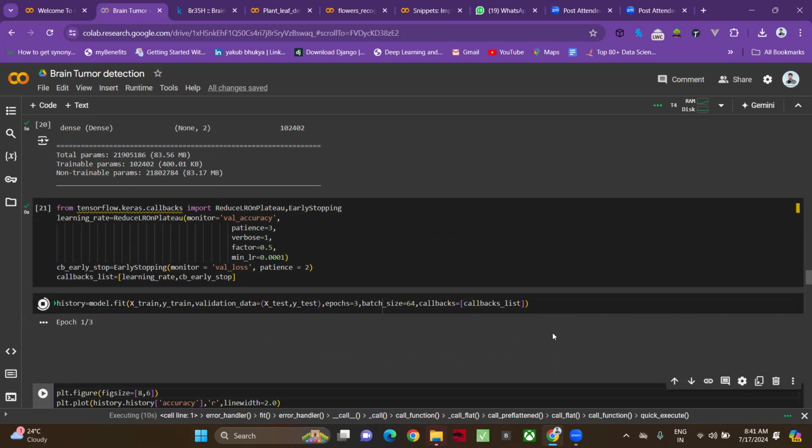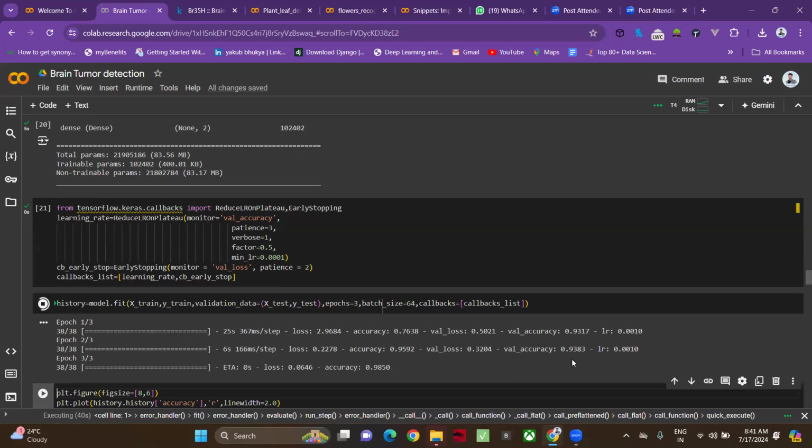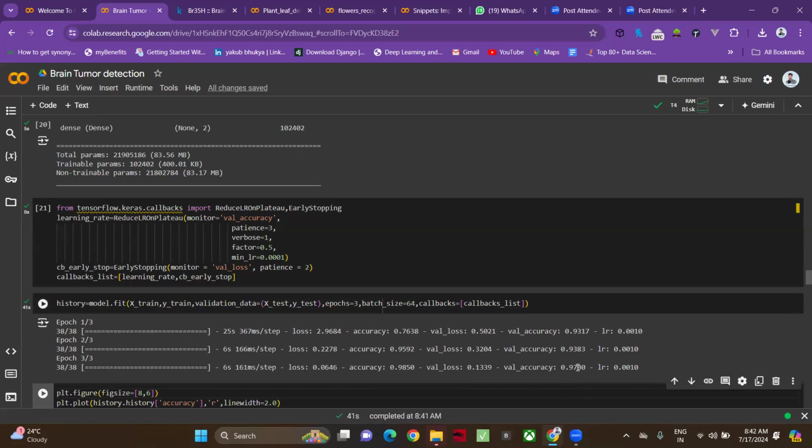Okay, now this model will start running. So we said 3 epochs, right? It should go through all the images 3 times, and it will adjust the weights and finally give some accuracy. One epoch is done. In the first epoch, we got 93% accuracy. And it improved further to 93.8% accuracy. And finally, we got an accuracy of about 97 percent.